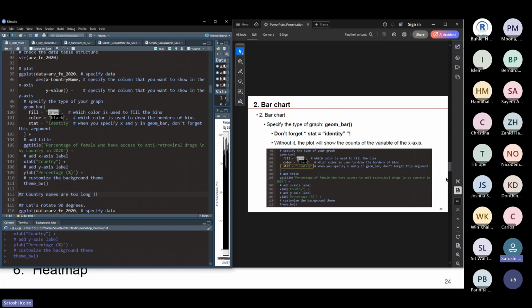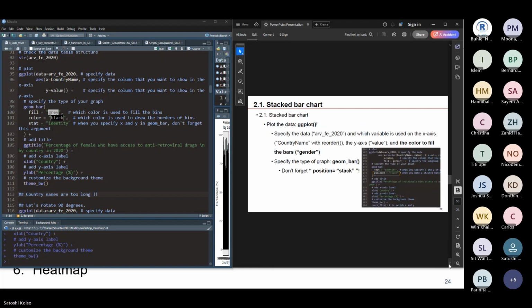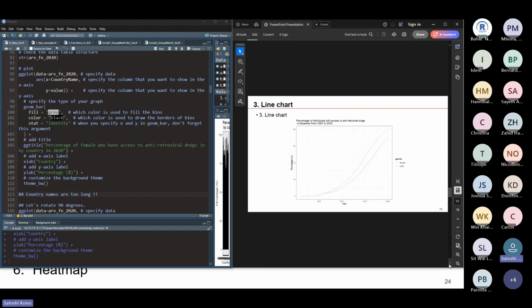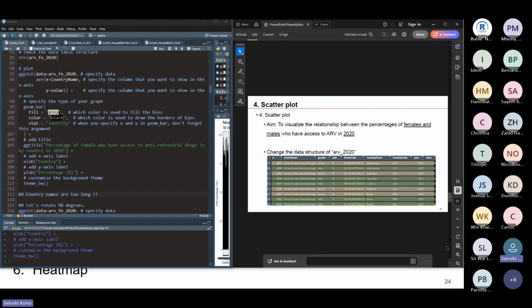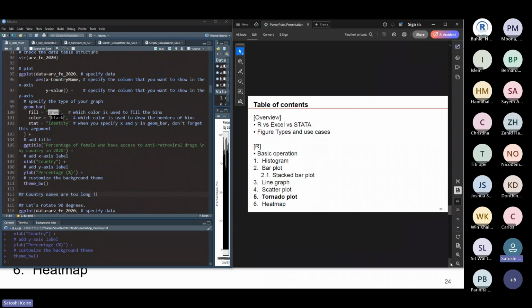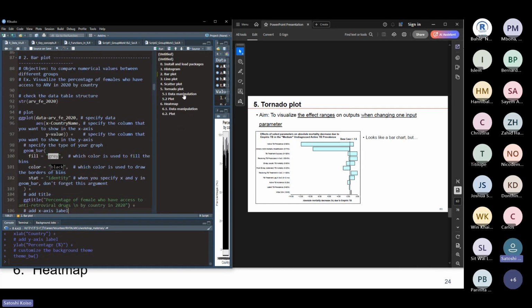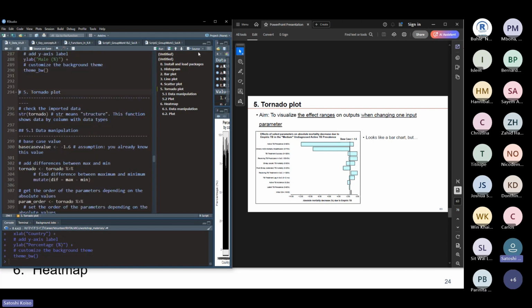I think maybe I should talk about the tornado plot, I guess. Yeah, I think that's probably the best. Okay, let's go to the tornado plot. Let me go to the tornado plot code.